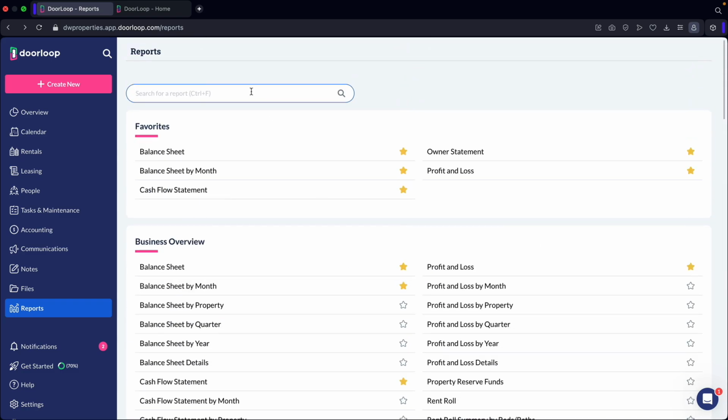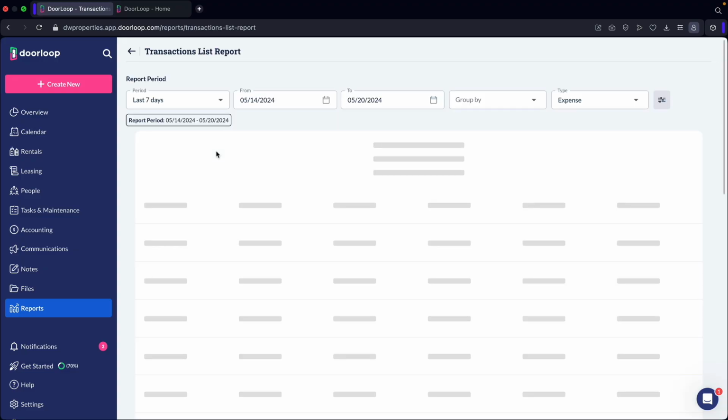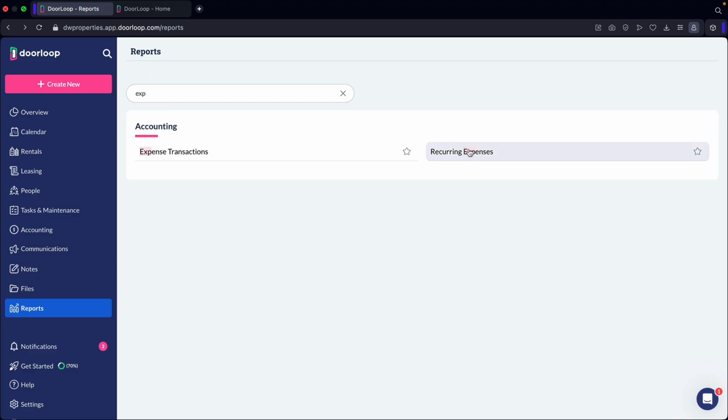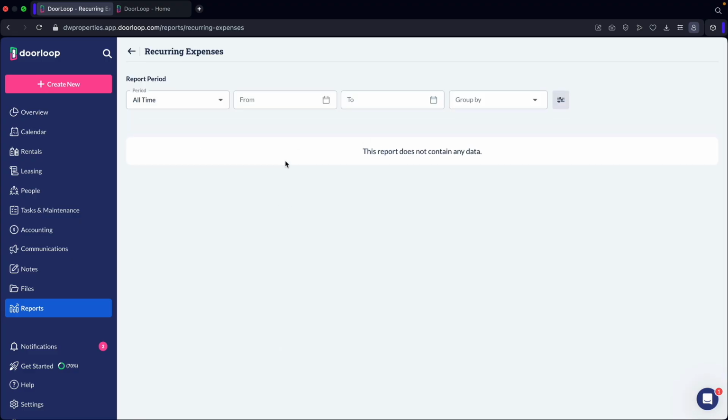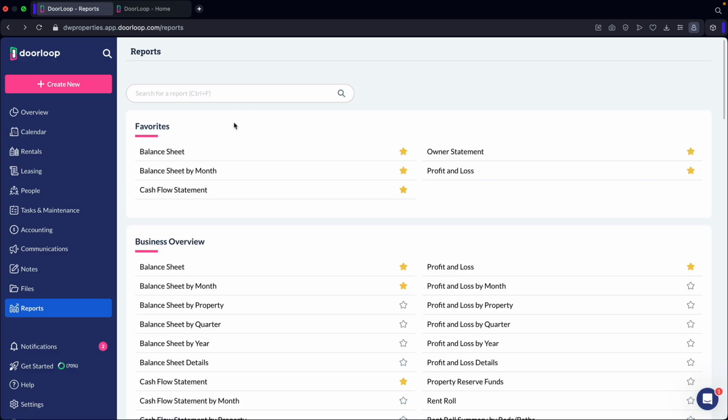Now, a great report you guys can take a look at is the expenses right here. So the expense transactions. So if you guys actually do ever pay someone, all these will be displayed right here. You guys can see that I did kind of mess around with this and pay someone earlier. But as you go, everything will be displayed right here, including your recurring expenses and so on and so forth, okay? So that is pretty much it for reports.